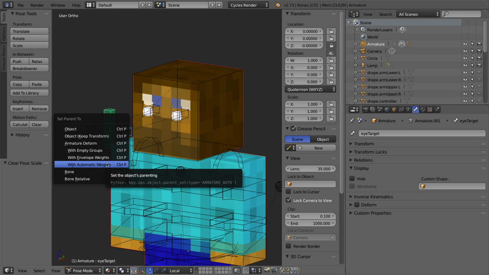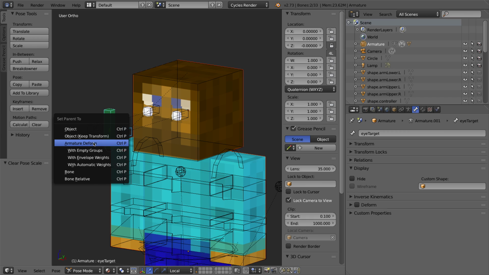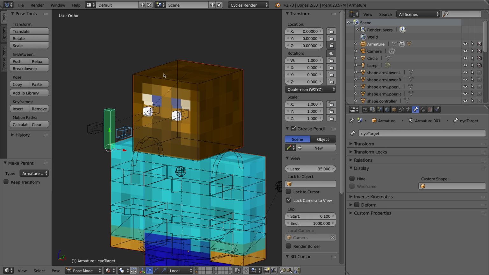That means that I don't want to have the vertices recalculated to go to their nearest bone. I've already done most of that. I just have to redo a little bit for the eyeballs and the pupils. So let's go ahead and select just armature deform, and that will not change any of our weights.